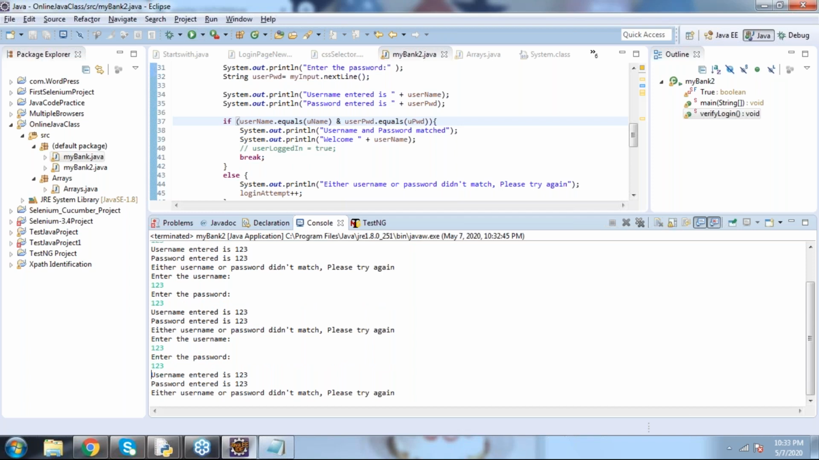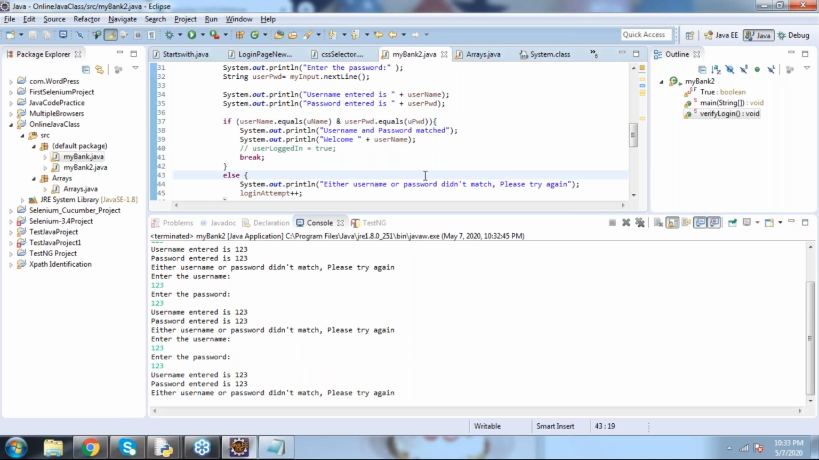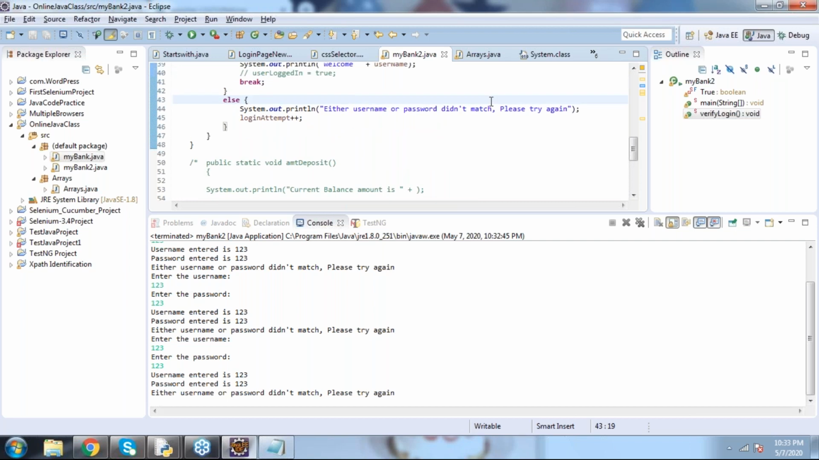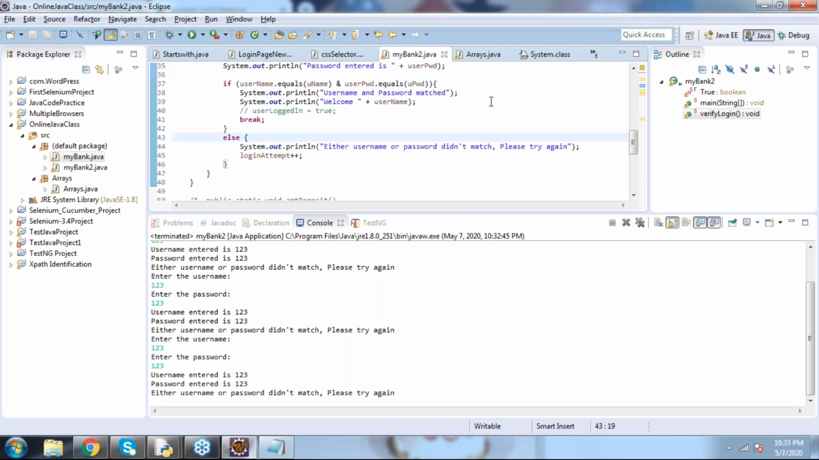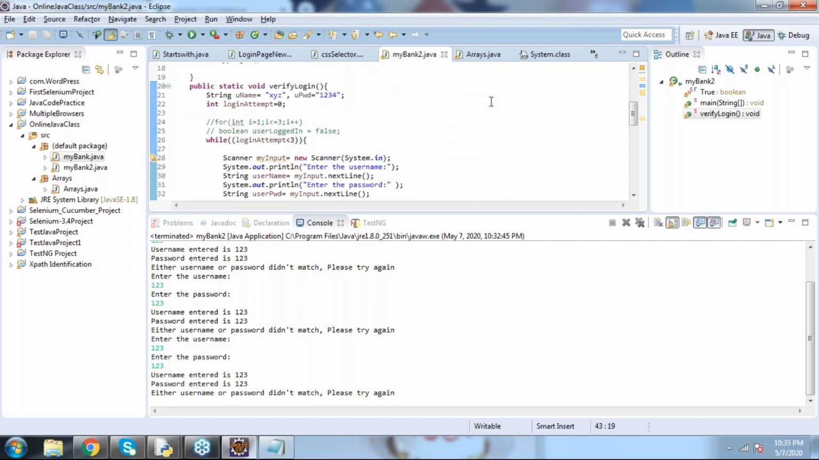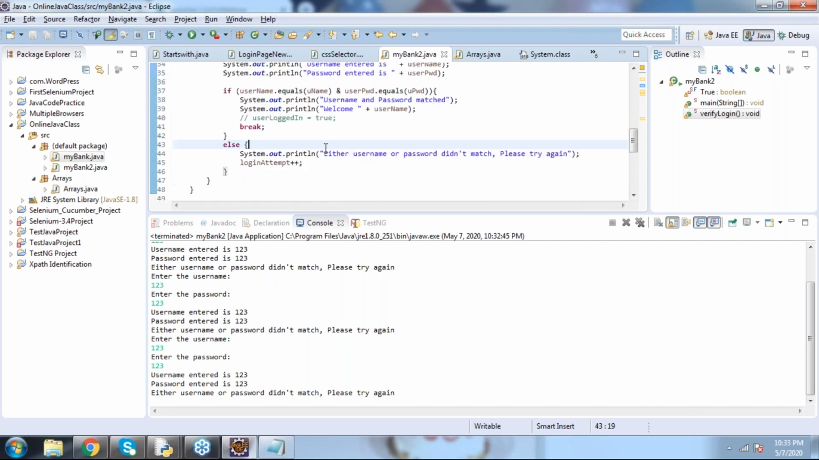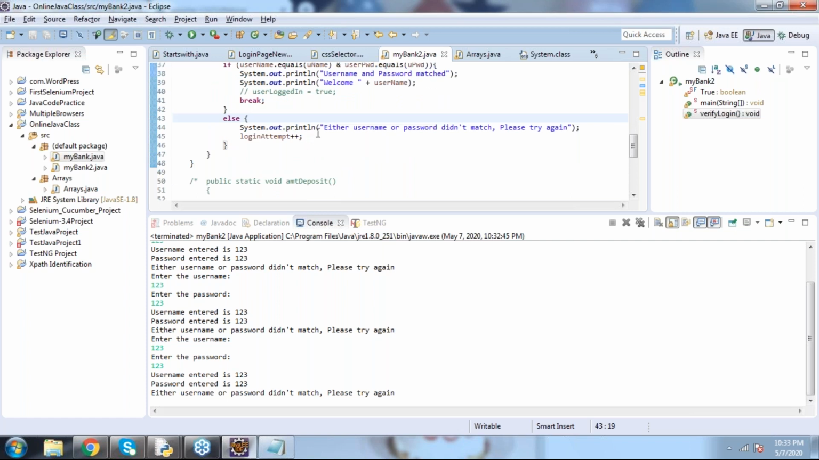Okay. Since we have given 3 times, it's done. So then we should put something in that. So when do we do that? While login attempt is less than, so it is already reached. Yeah, it already reached 3 times, so it didn't ask again. The next step here is what we will do when the username and password didn't match.